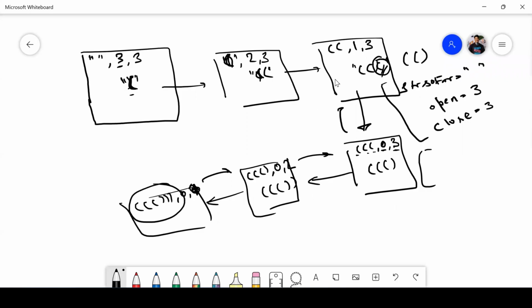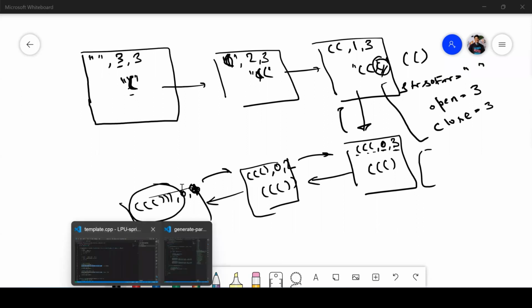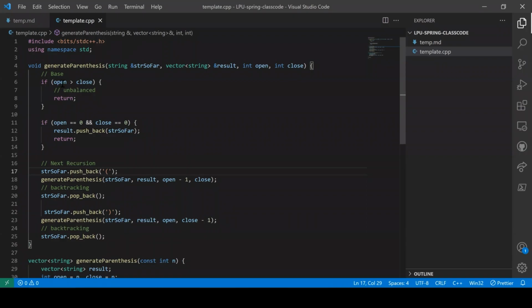One more thing which I want to add here is, right now this code will fail in one condition. What if open becomes less than 0 and close also becomes less than 0? And that condition is, if open becomes less than 0 or close becomes less than 0, what does that tell you? That means I have already used the number of characters, right? So this should not happen. This, my friend, should not happen.